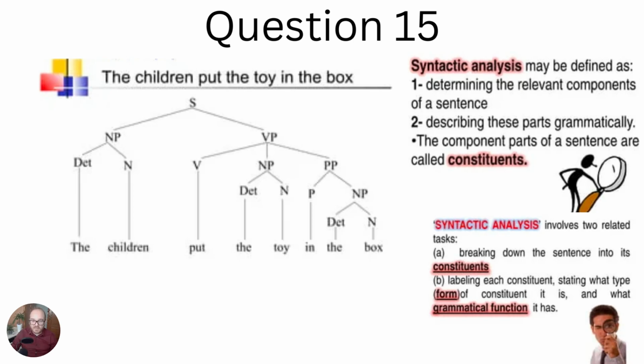Same thing happens with the phonetic transcription. However, it's always best to be ready just in case. Syntactic analysis is the process of breaking down a sentence into its component parts and analyzing the function of each part. It can be a bit of a mouthful, but it's not as complicated as it sounds.